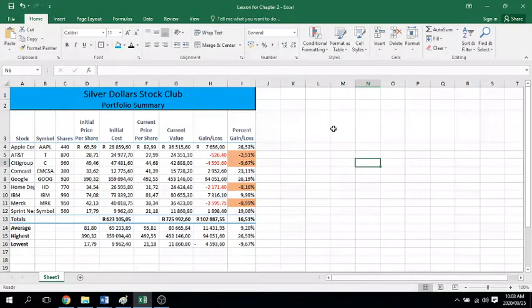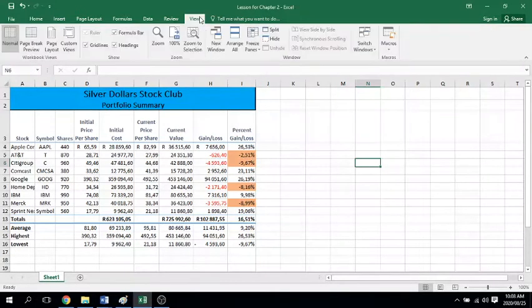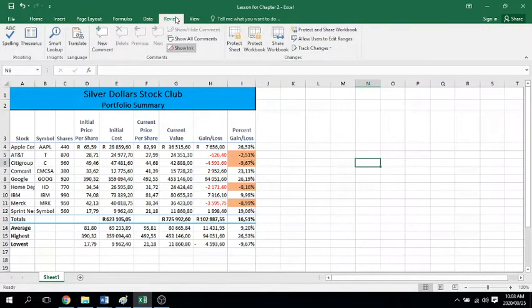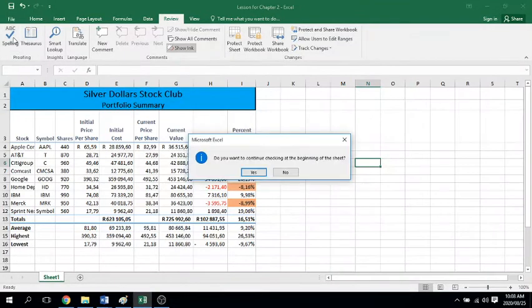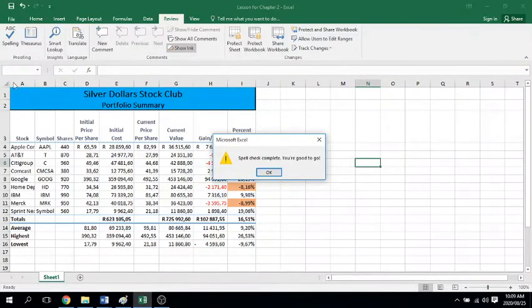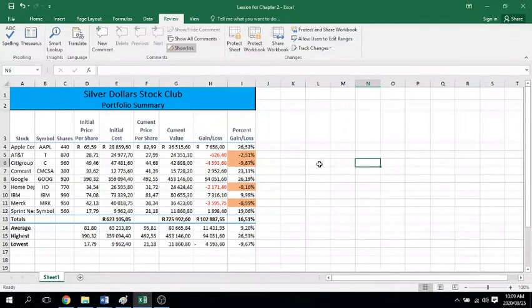Alright, how do you check for spelling? That's something you all know by now, but anyway, you just go to review, spelling, and it says, do you want to continue at the beginning? Why is it asking you that? Because it will start wherever you are clicked. So as you can see, I'm clicked over here. So it will start here and go down and then go back up. So if I say yes, it's actually going to go from A1. It says no mistakes, so we are ready to go.